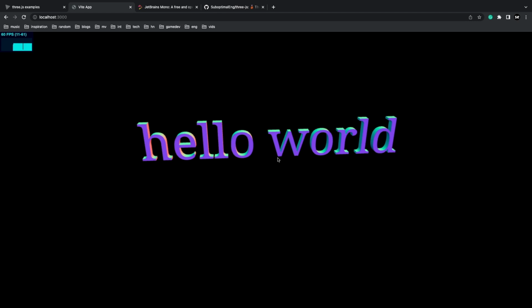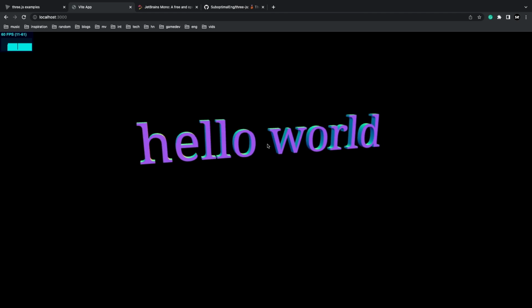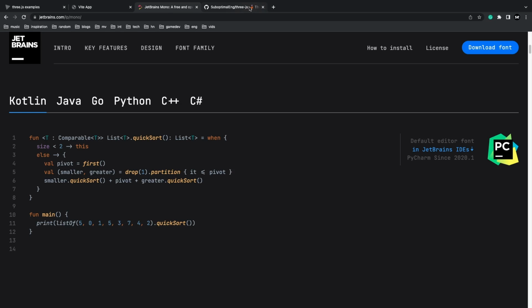Sometimes though, you do want to take it an extra step and use your own custom font. So let's take a look at how we can import a custom font and display it on our 3D scene. How do we import a font? So here I just went to JetBrains.com and I found their font and I pressed the download font button.